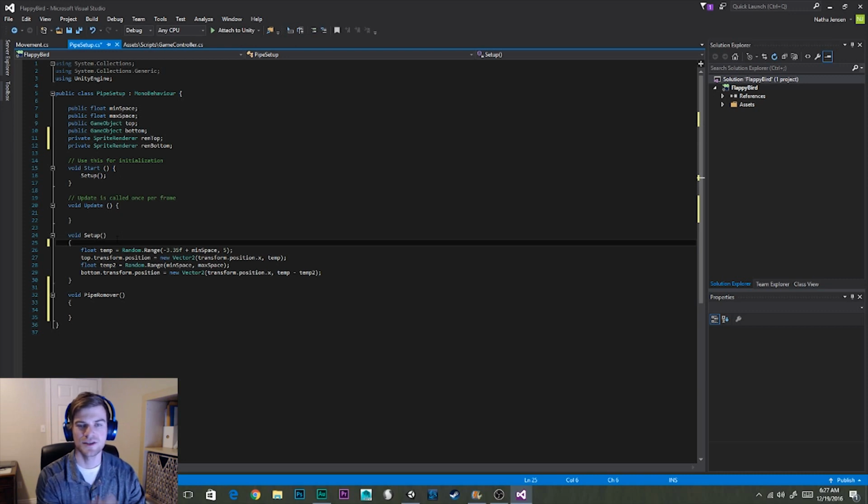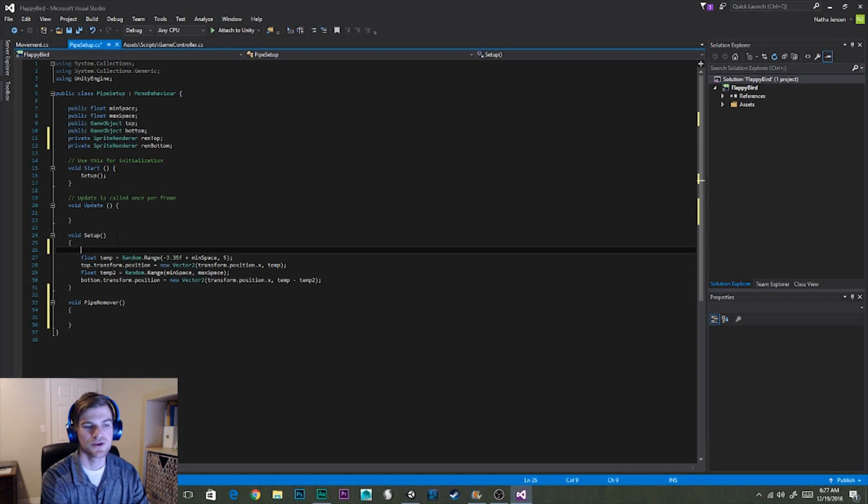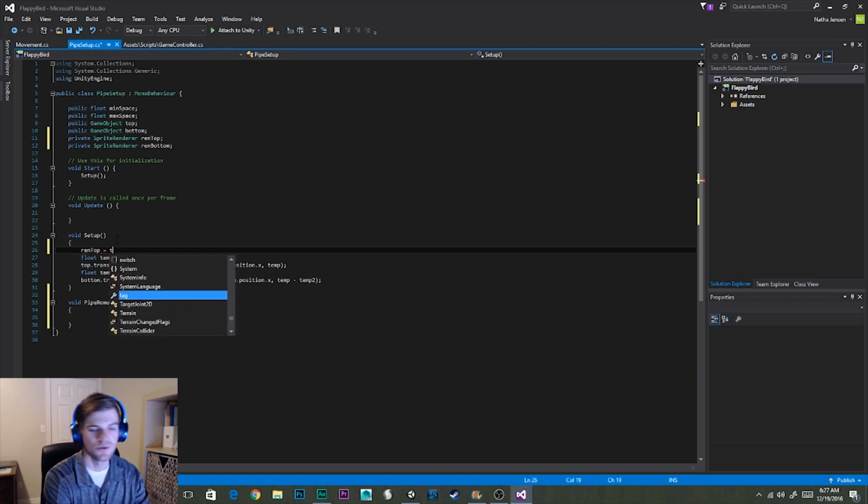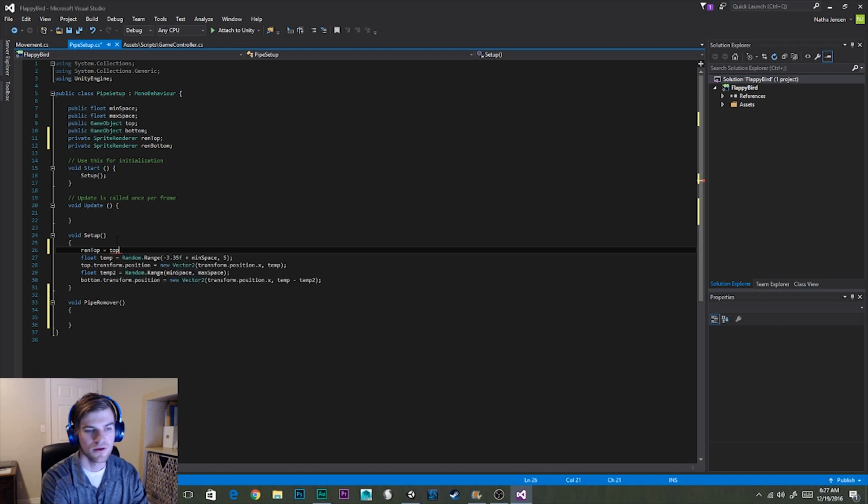And then inside our setup function, let's assign values to both these variables. So we're going to type ren top is equal to top dot get component. In carets, we're going to type sprite render, and then we need parentheses and a semicolon.